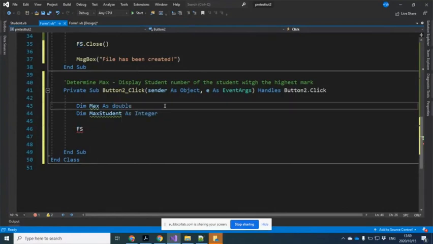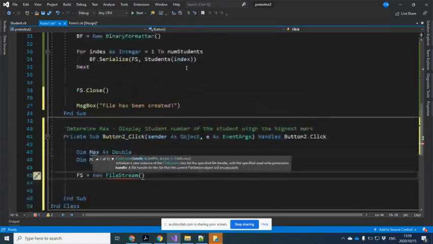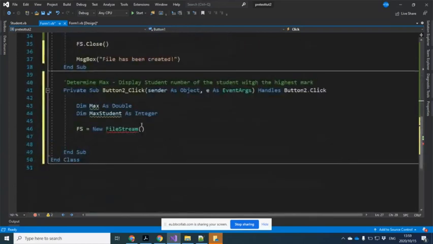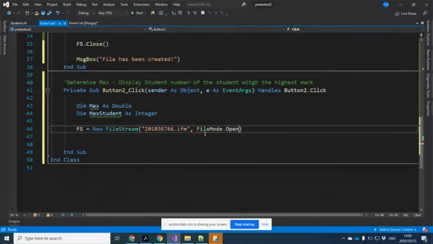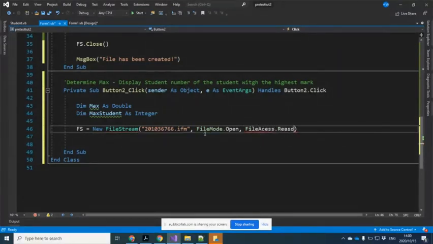You are right, it should be a double because mark was a double. So file stream equals new file stream. How are we going to open this file? Now you can use a constant variable if you want to, or you can use the text itself. It doesn't matter. If we tell you to create a constant variable, then you must create a constant variable. Otherwise, it won't matter. Okay, and we've got file mode dot open. We've got file access dot read.